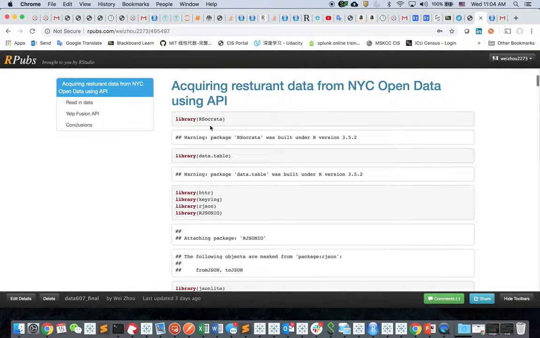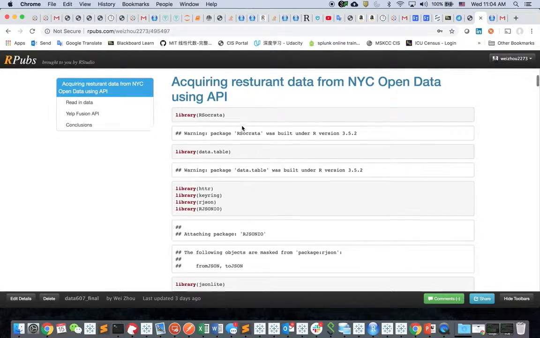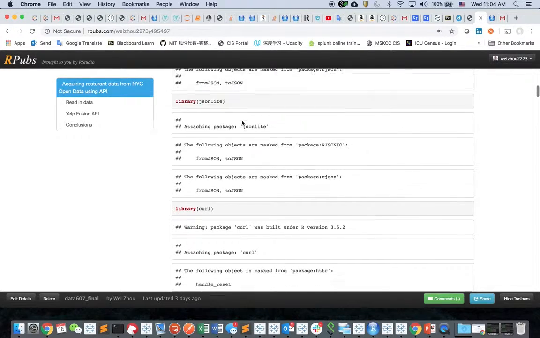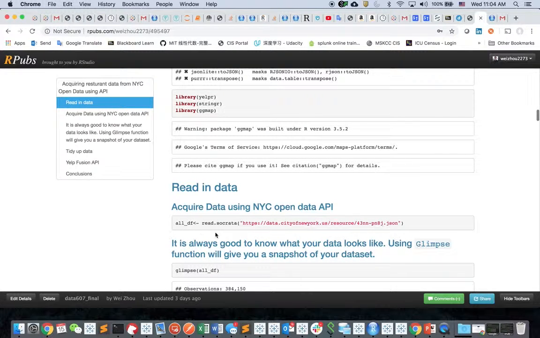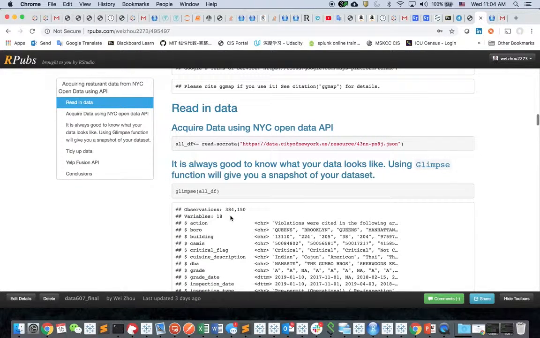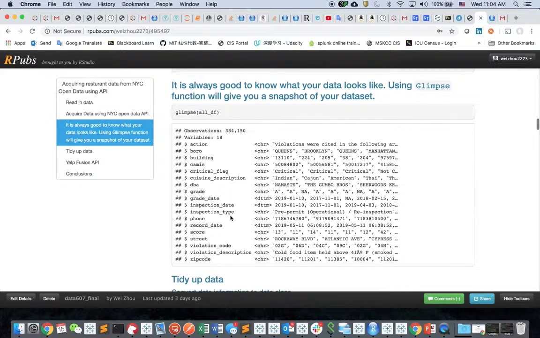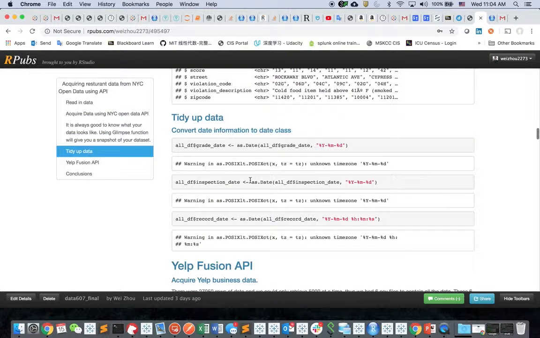So first of all, I used the R RSocrata library to acquire the NYC restaurant open data. So this is an API call from the NYC Open Data website. Here is a glimpse of our restaurant open data set. You can see the restaurant location and its sanitary information.